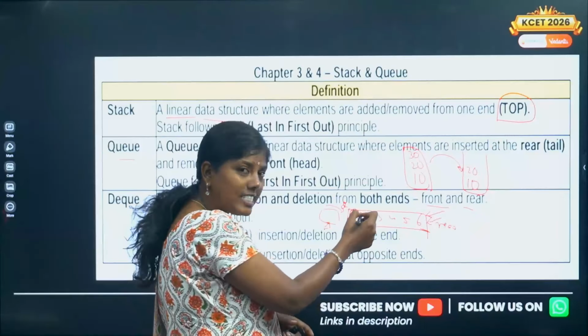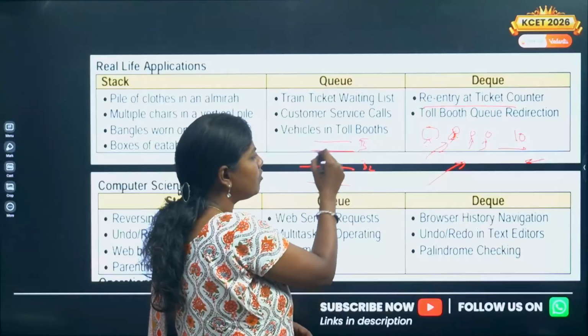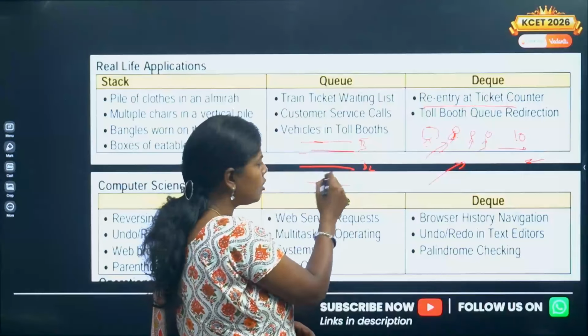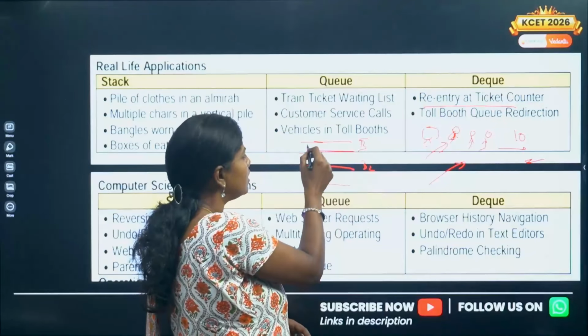Similarly, toll booth queue redirection. What does toll booth redirection mean? Let's consider there is a particular toll booth 1 and there is another toll booth here. All the vehicles got stuck here and there is no vehicle here. There are some 3 vehicles standing here, and no vehicle standing here. The system got stuck here.